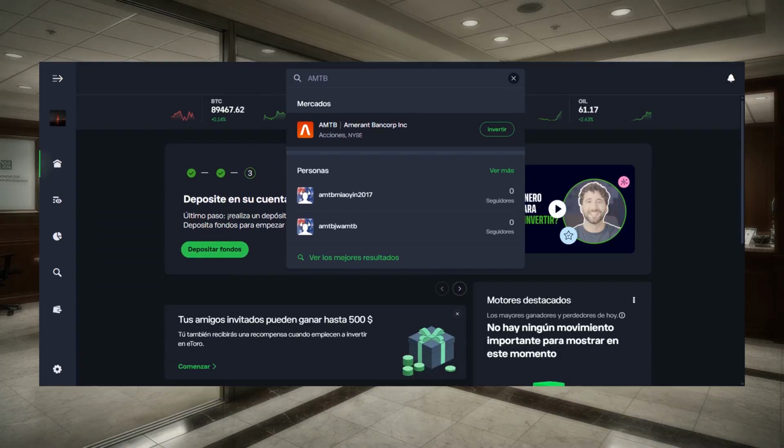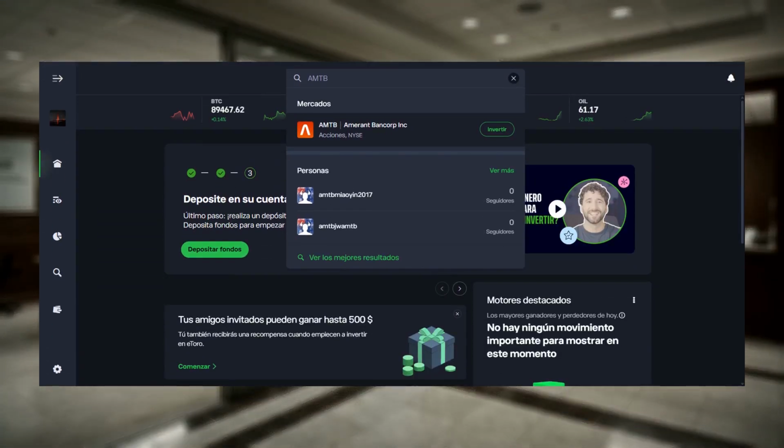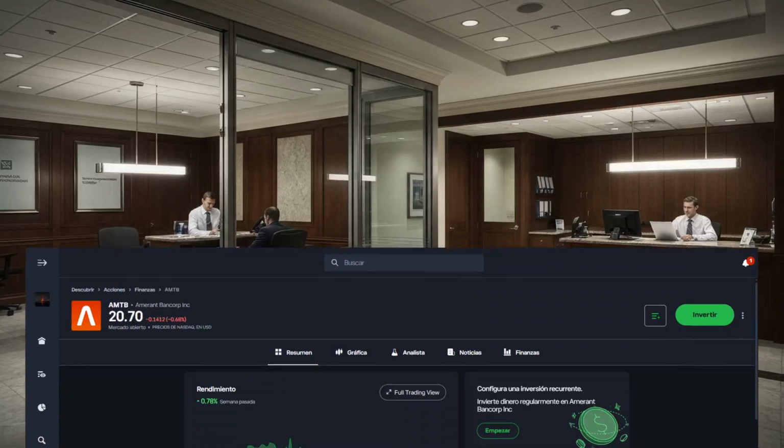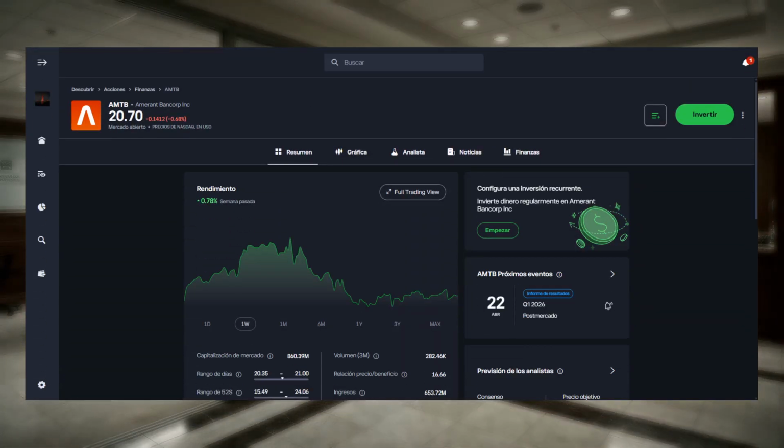Use the platform search bar and type the ticker AMTB to find Amerant Bancorp Inc. Select the result that shows the NASDAQ listing to ensure it is the correct stock. On the asset page, review basic company information and the price chart to see recent activity. Confirm the company name, NASDAQ listing, and ticker AMTB to make sure you have the right asset.